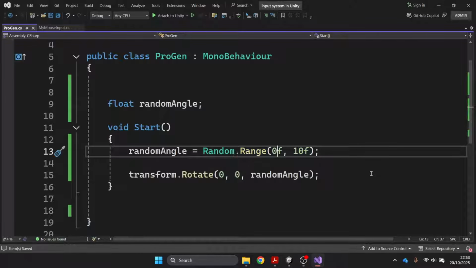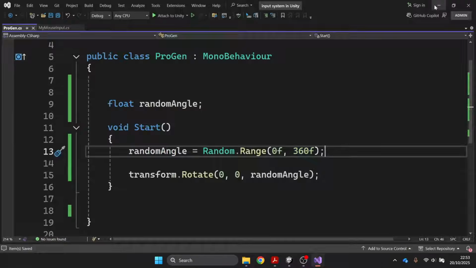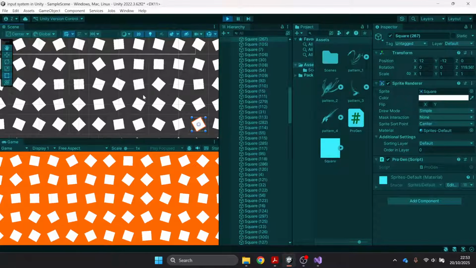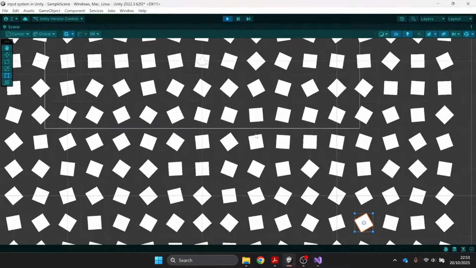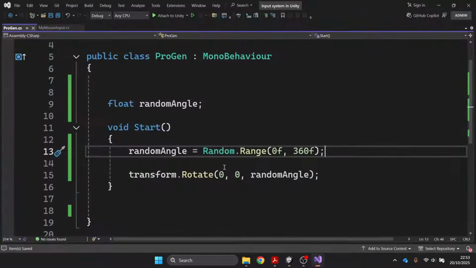So for example, if I want to have angles between 0 and let's say 360, so all of the possible angles, then I could do that. As simple as that. So here's my random angle and it starts from 0 and the maximum value that is possible is 360. So let's just run that. Okay, so we can see all of them have random values. So I think this already kind of looks like procedurally generated art to some extent.